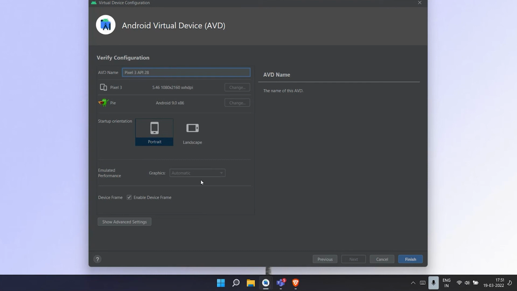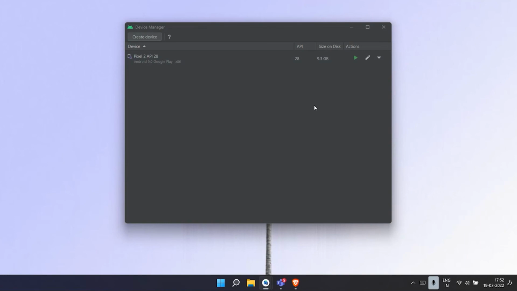And here the graphics card, you could either choose it to be hardware or it could be automatic. Choosing hardware would help you in a bit faster rendering, and it also would give you a better experience when you're testing the app. So I'll be going with the default settings, and you could click on finish. And if this is the first time you're creating the virtual device, it could take a couple of minutes to install. I have already done this. I've installed Pixel 2 here. So you could do that.